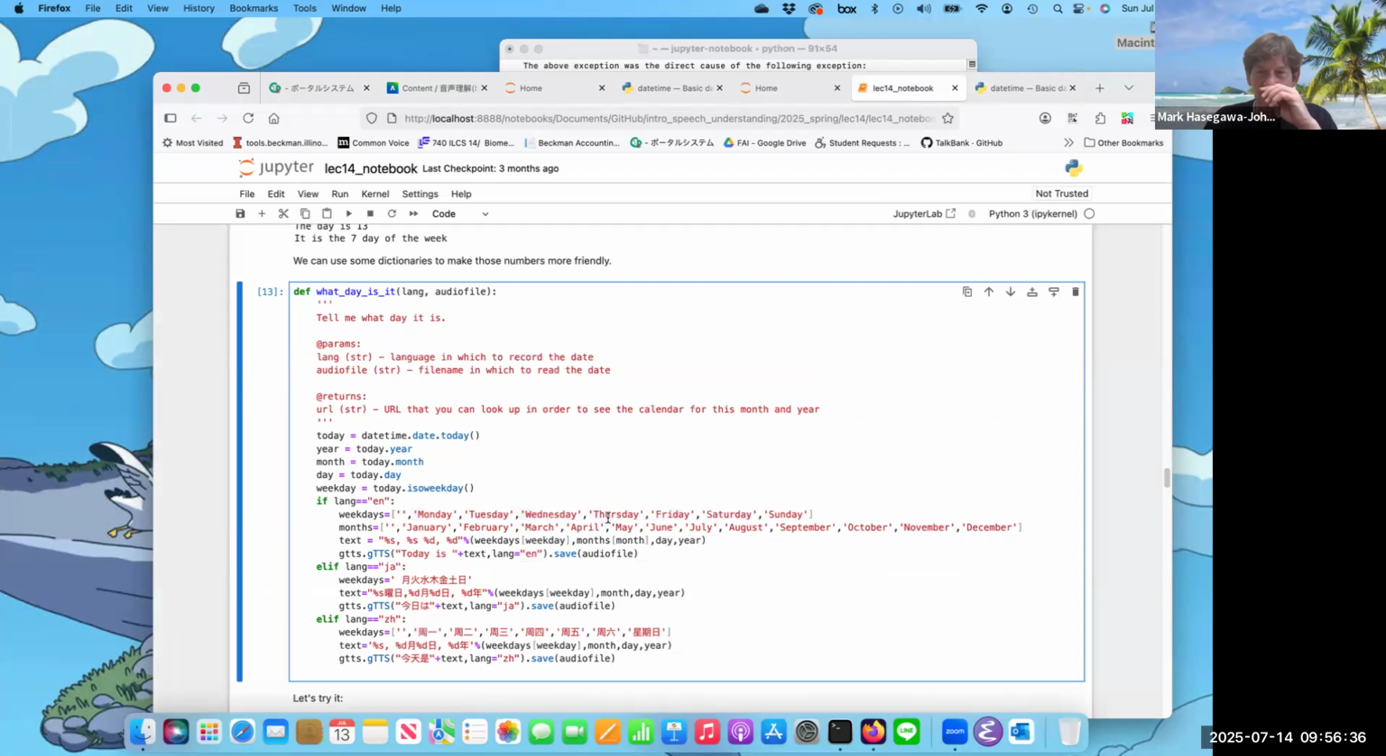Rather than use the datetime package, I'm going to do it the old-fashioned way, and I'll just use arrays of strings. And if the language is English, I'll say that the weekdays are Monday, Tuesday, Wednesday, Thursday, Friday, Saturday, Sunday. The 0th weekday I'll leave as an empty string because the ISO weekday will actually generate a number between 1 and 7. And so Sunday will come back as day 7 rather than as day 0.